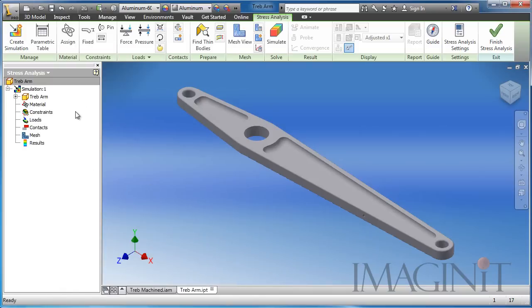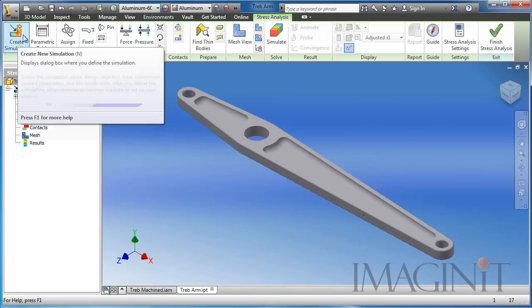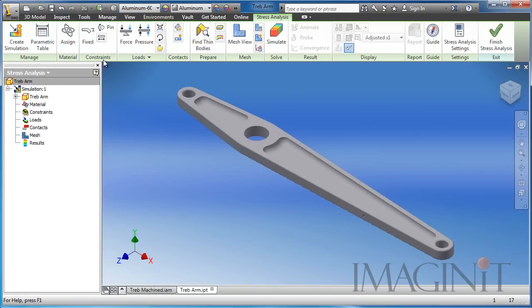And you can see my browser populate with the necessary nodes for the simulation. You can see material, constraints, loads, contacts, meshes, and results. And if you look at the ribbon, it kind of mirrors this from left to right. We have Create Simulation, Materials, Constraints, Loads, Meshes, and Simulate. And whether you work top to bottom in the browser or left to right across the ribbon, this is the typical workflow of developing an analysis with FEA inside of Inventor Professional.